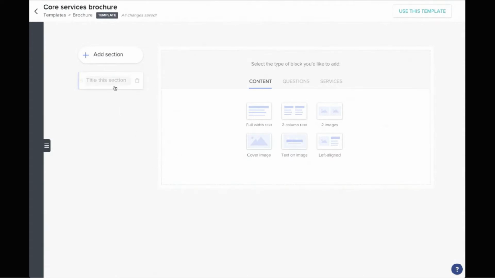Now, brochures are made up of two main elements. We have sections and we have blocks. The sections essentially create the outline or the skeleton of your brochure, and the blocks create the actual content. So you can think of it like pages of an actual brochure, where each section might be a page or two pages that go together.